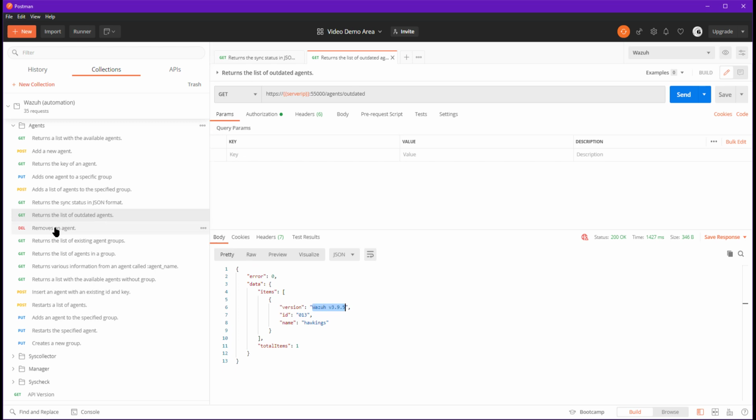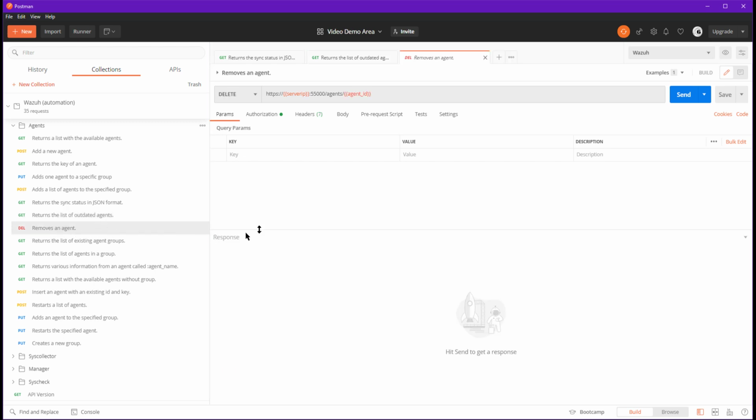And here, we go ahead and do a remove. This is an example of a remove. In this case, we're removing the ID I added, the 015.